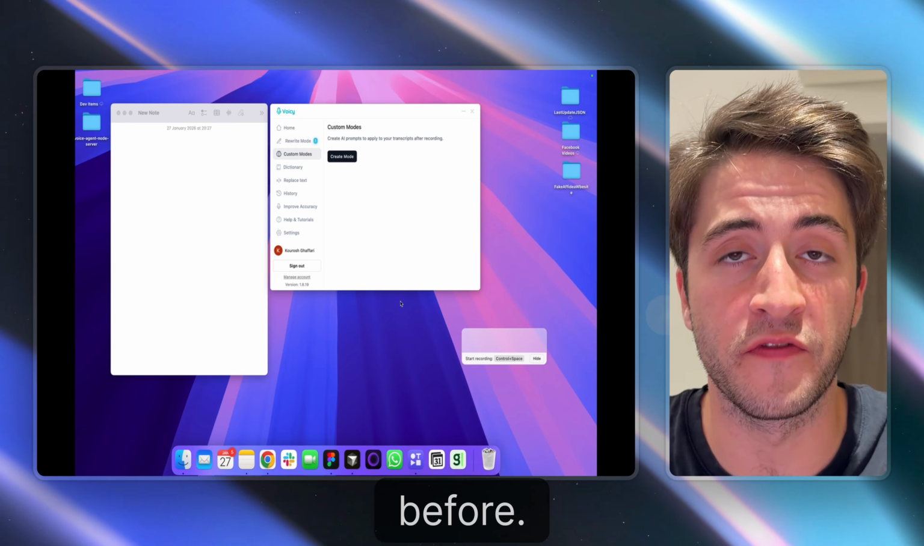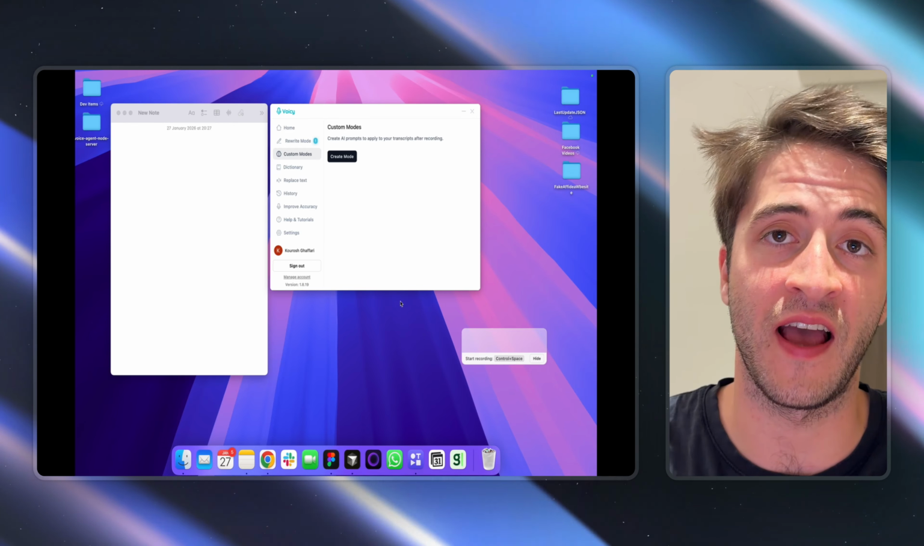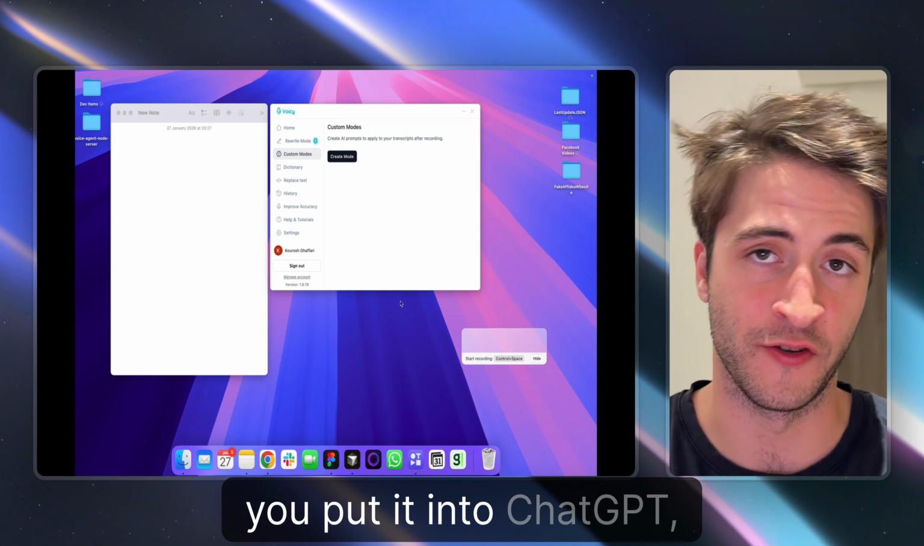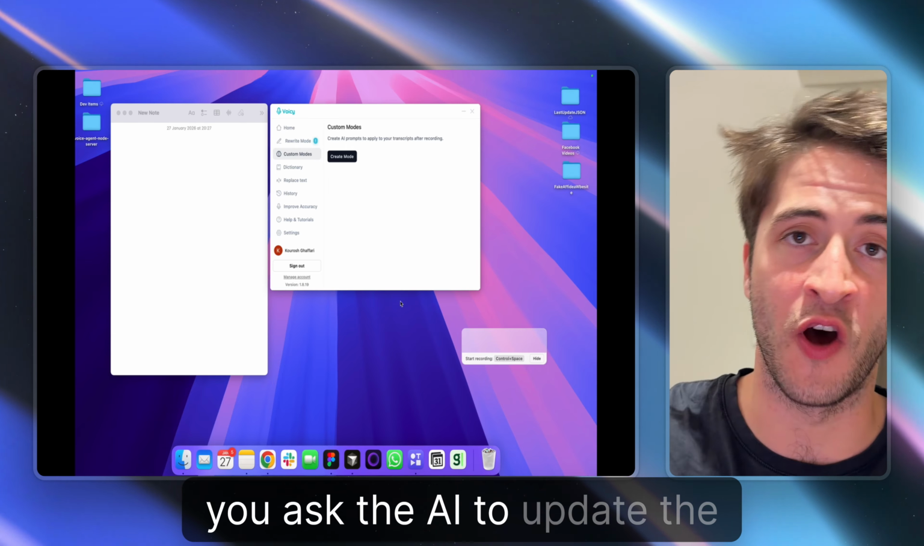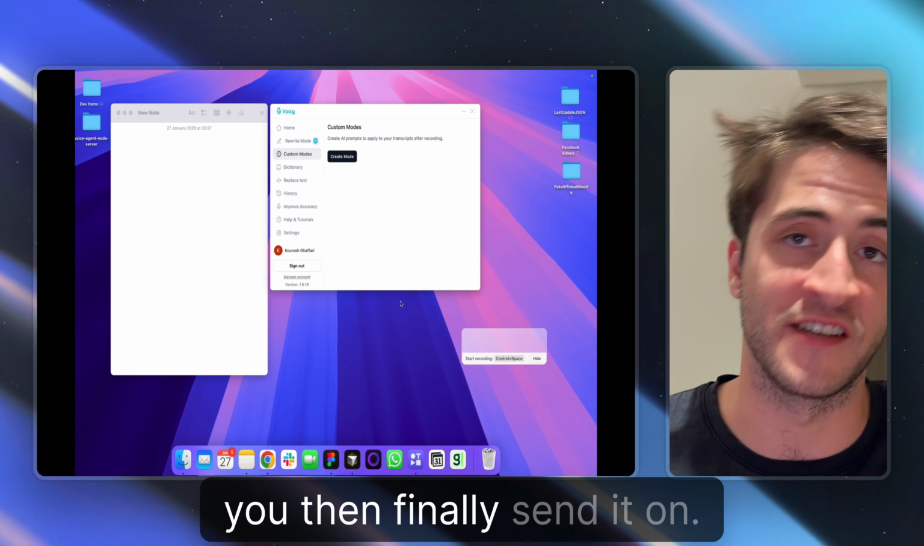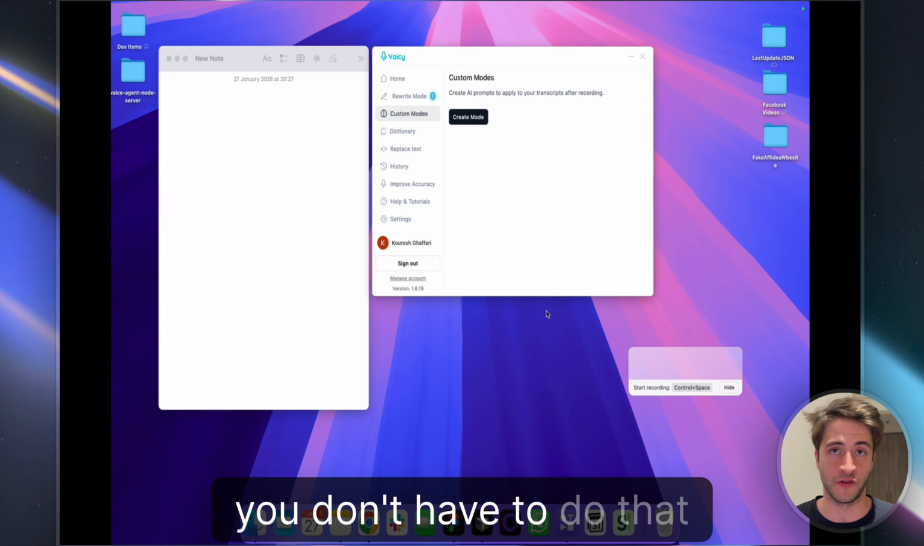So I'm sure you've done this before. You've spoken into Voicy, and then before sending your text wherever you want to send it, you take the text, you put it into ChatGPT, you ask the AI to update the text with some instruction, and once you have your final text, you then finally send it on. With custom modes, you don't have to do that anymore.